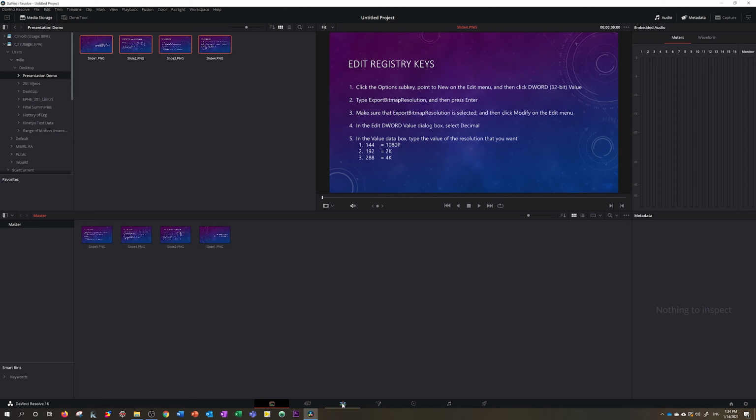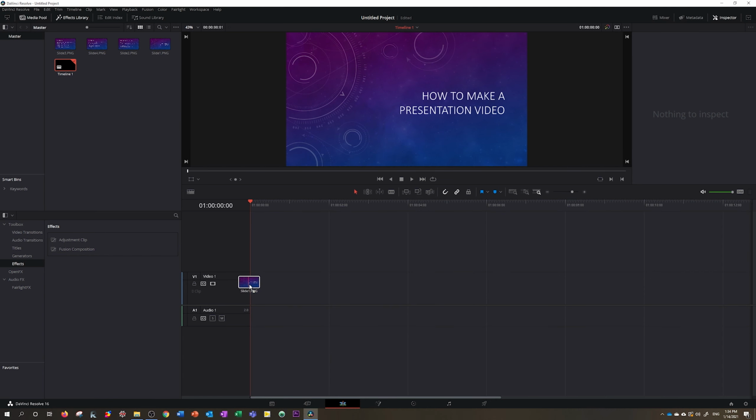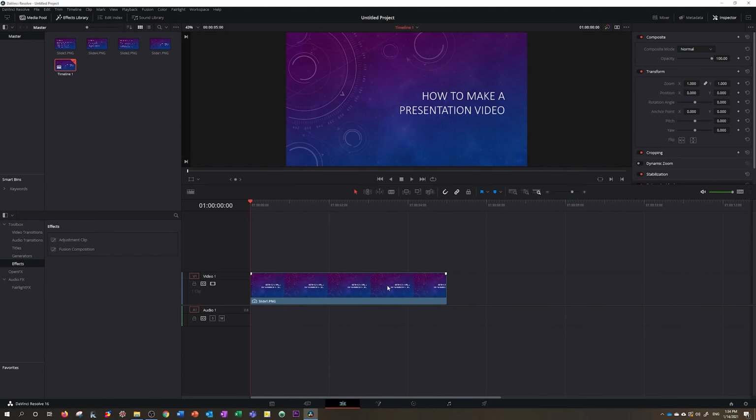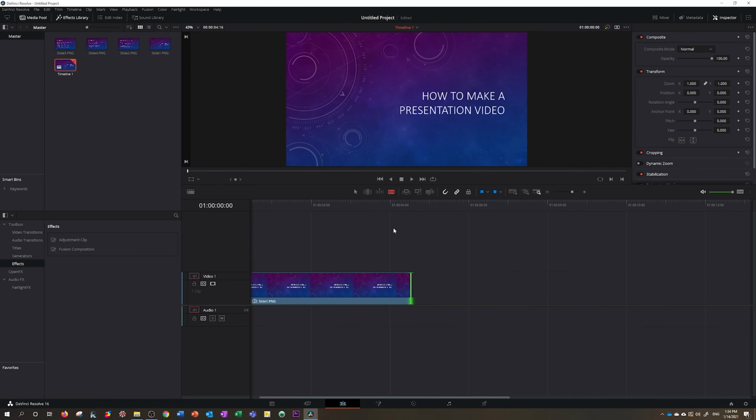Then you can go over to the third tab, which is the Edit tab. From here, you can drag in your first slide onto the timeline, and then you're able to stretch this slide or use the Cut tool to clip it wherever you want. And if you're on a PC, make sure that you press backspace instead of delete. That will keep everything in place.